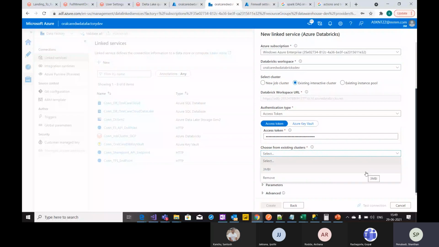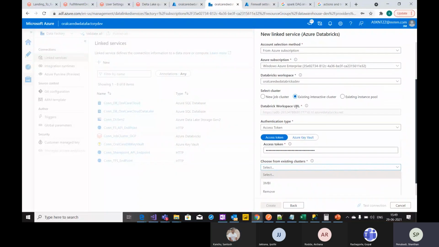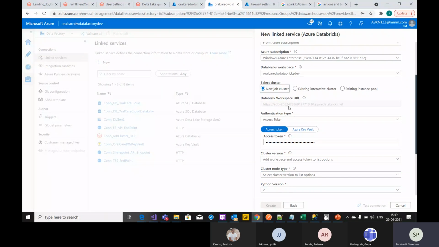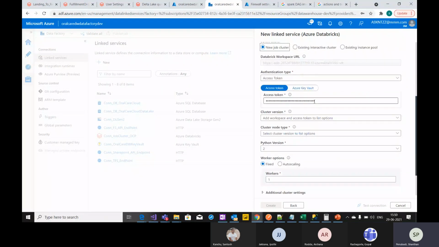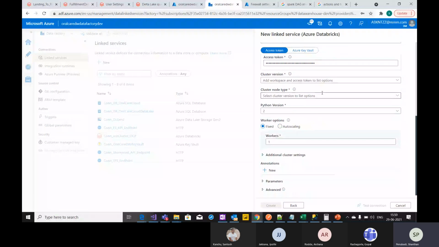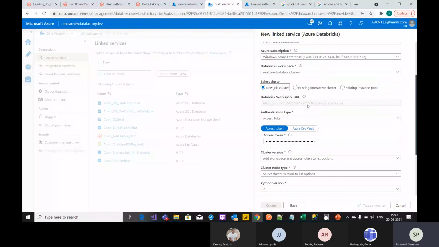Okay. In general, for production purposes, we'll be using the job cluster. In order to specify the configuration of the job cluster, we'll get all the configuration details here, and we'll specify the corresponding configuration details. And a cluster will be spun up during the production job.